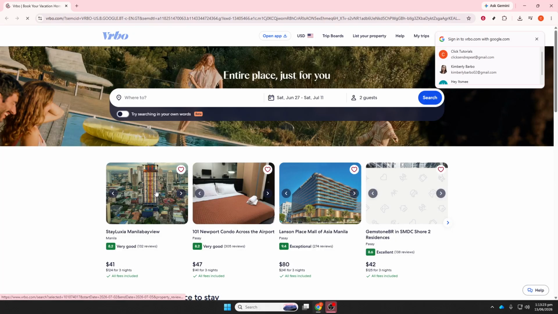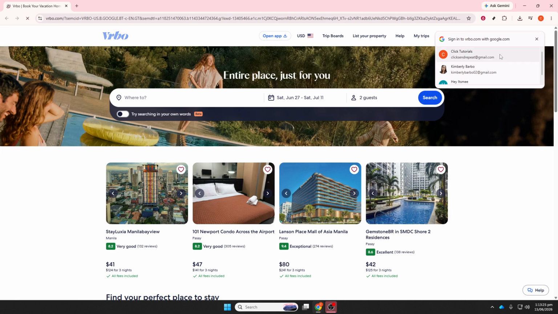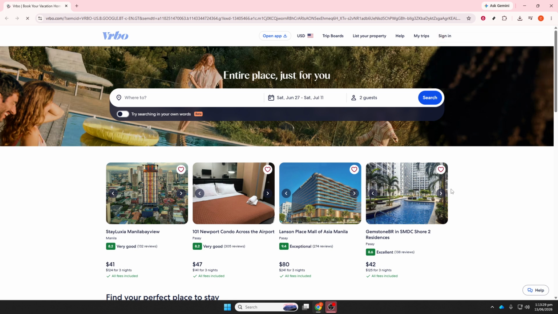In today's video, I'm going to teach you how to change currency on Vrbo in 2025, step by step. If you want to see rental prices in the currency that makes the most sense for you, Vrbo makes that fairly simple to update. Changing the currency can help you understand pricing more clearly, especially if you're booking from another country or comparing costs while traveling.